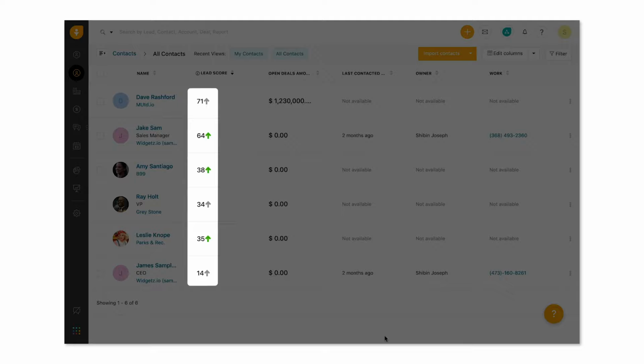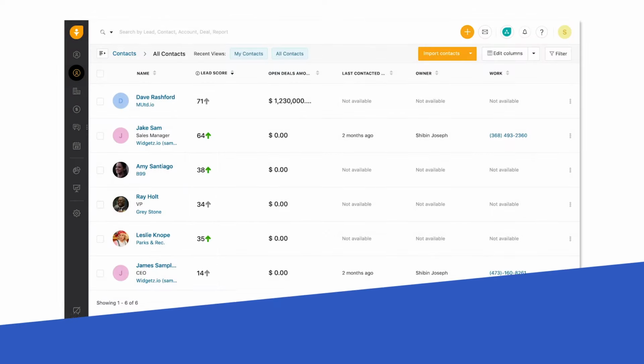Contrary to what the name suggests, lead scoring isn't for leads alone. Any explicit rule you've set up for leads is also applicable for contacts. Your contacts module will also show scores similar to the leads module.